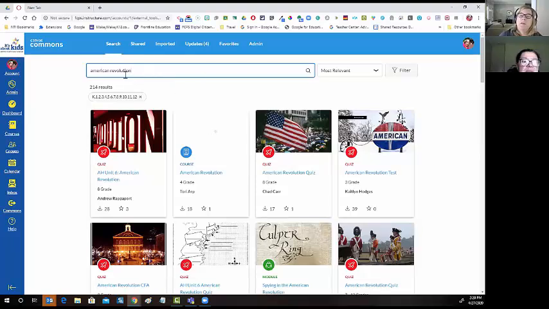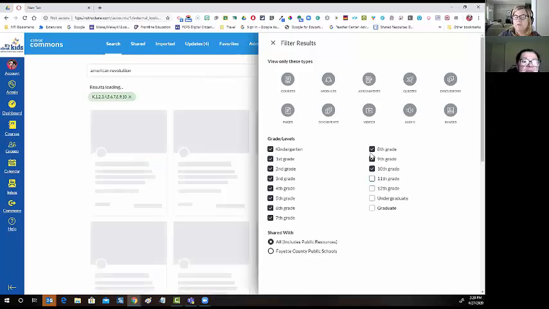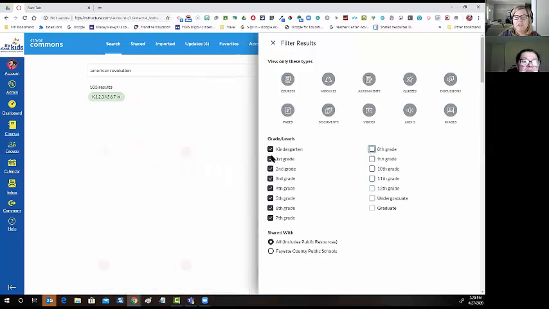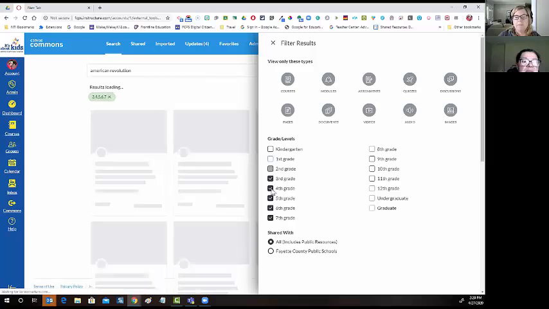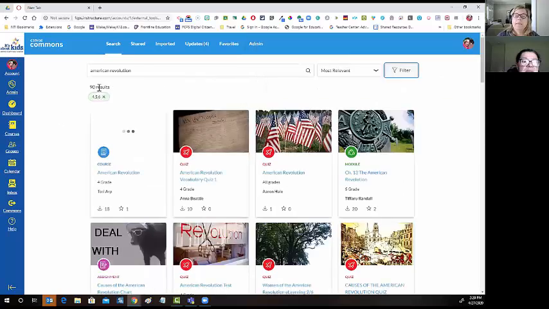So let's say that I want to look for American Revolution, and I'm elementary. I'm going to filter that, and I'm going to start getting rid of the grade levels that aren't going to do me much good if I really want to find something for elementary. Maybe I'll leave 4th, and maybe I'll leave 6th, okay? All right, so now you'll see I'm down to 90 results for grades 4, 5, and 6.